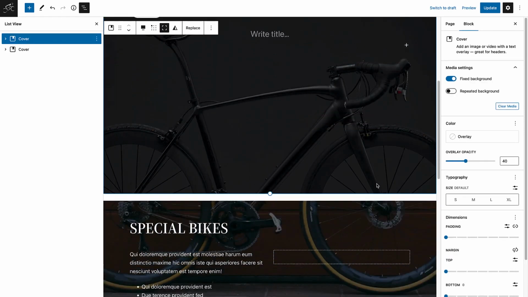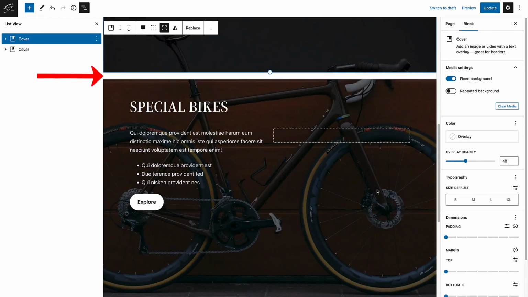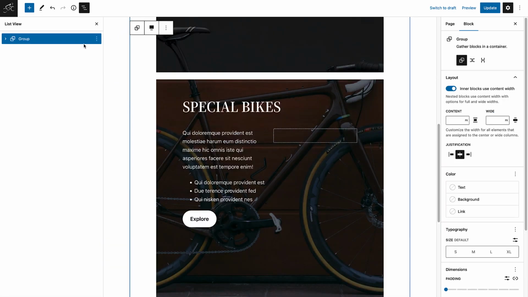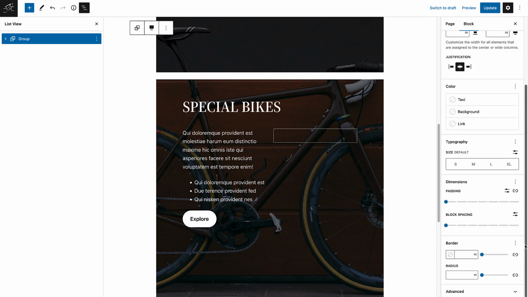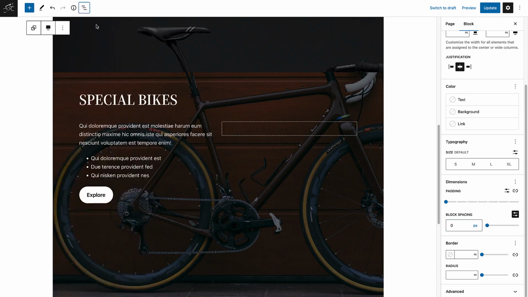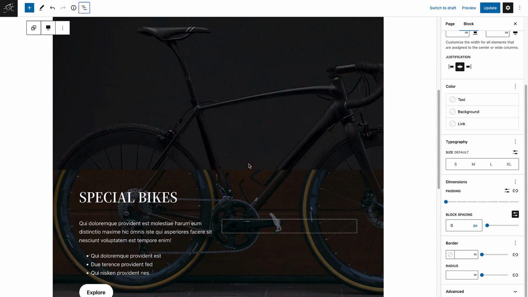If you have two blocks with a space in between that you would like to get rid of, you can merely select both of the blocks in your list view and then group them together. And once they are grouped together in a container block, you will be able to change the block spacing. I will go ahead and change the block spacing to 0. And now the two cover blocks are merged and create this really cool parallax effect.